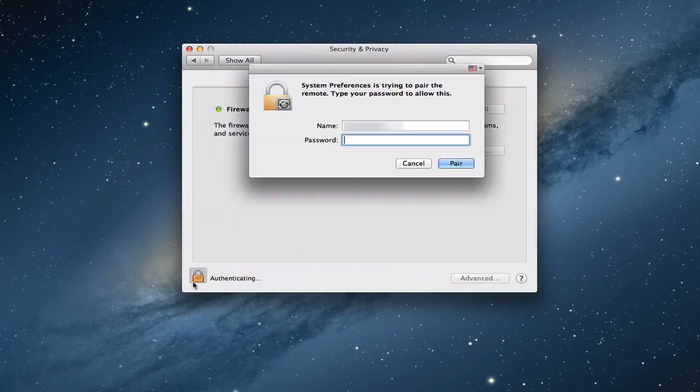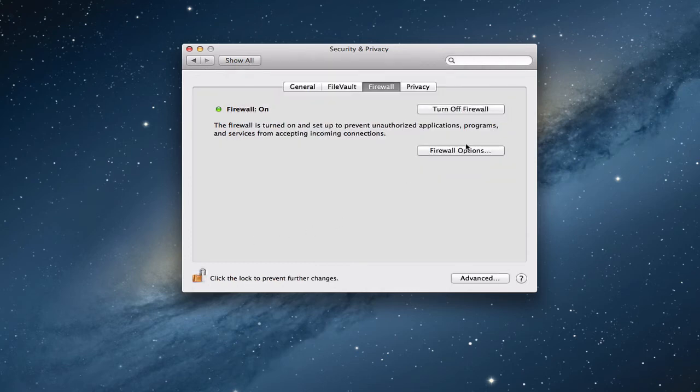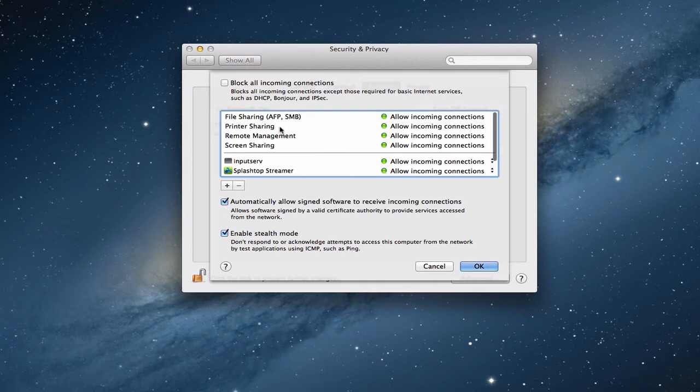Okay, I've got to log in again. And go to firewall options, and you can see file sharing, printer sharing, remote management, and screen sharing are all showing right here. So basically it just allows those services that you allow in the sharing area.